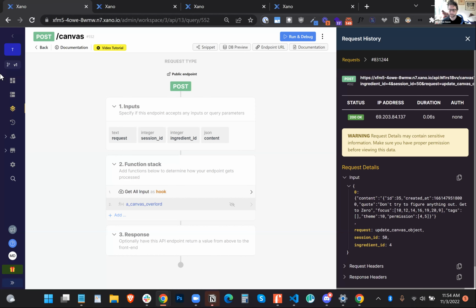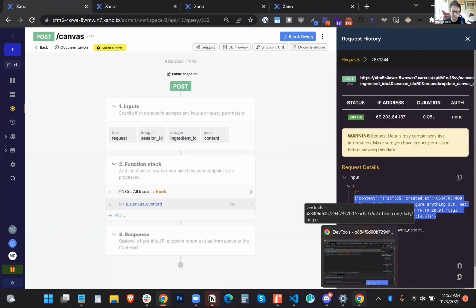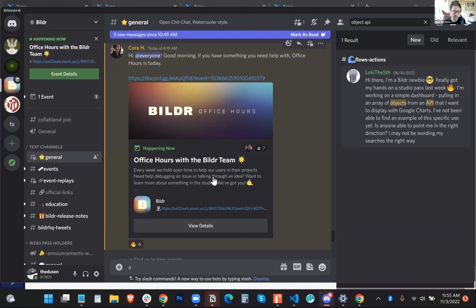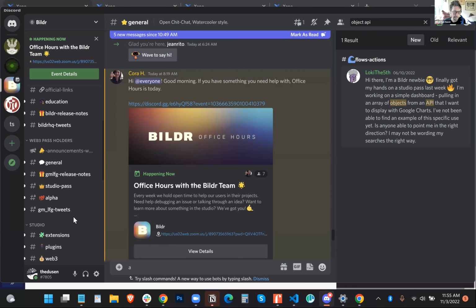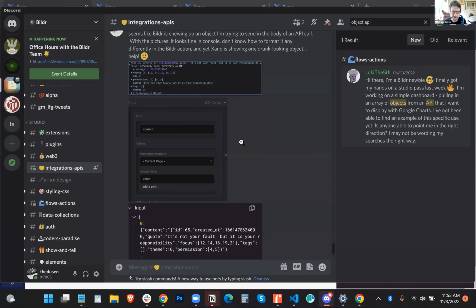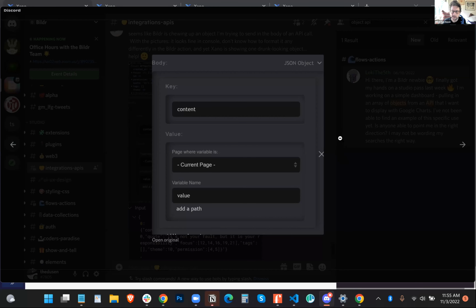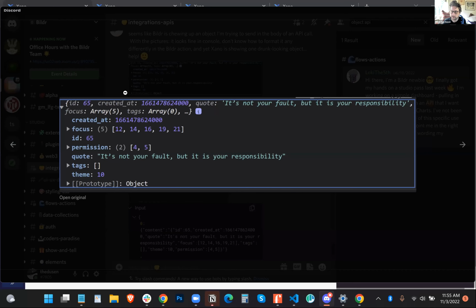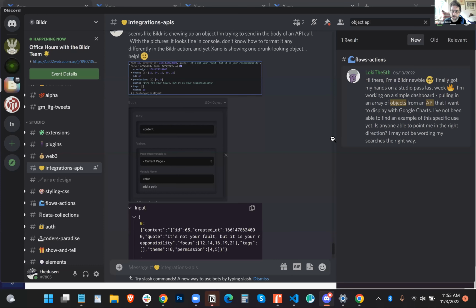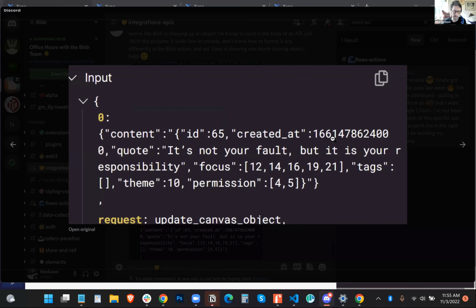Hey, y'all. It's a two-parter if possible, but the main one is I am getting a very weird thing when I'm sending an object to Xano. It's probably easier if I just load up the question, because I sent screenshots. Right, so this is how I have it set up. The content is the key, the value is an object. Inside the console, it's showing the value, the object, correctly. But then this is what we're getting in Bildr. And this is just the raw input.